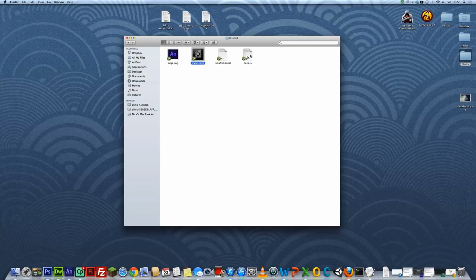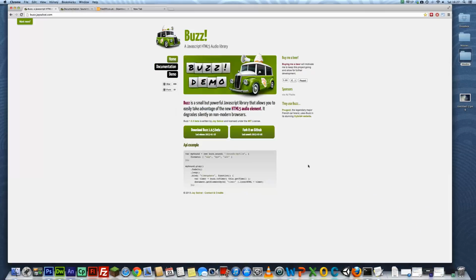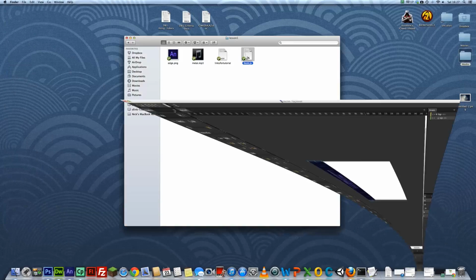And this is a JavaScript for Buzz, which is downloadable from Buzz. Okay, so if you just want to download it from here, 1.05 beta, and then put that into this root directory.